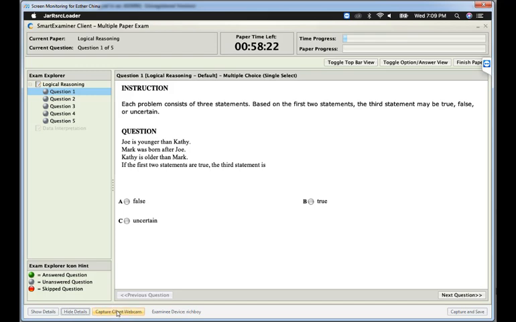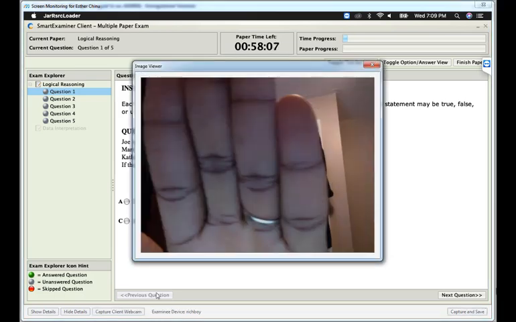Okay, so I'm just going to click on capture webcam. Now in most systems, this would require permission from the user's computer first before it actually does the capturing. So after it captures, it's going to show on the screen. Okay, I just used my hand to block the camera, but you get the idea.